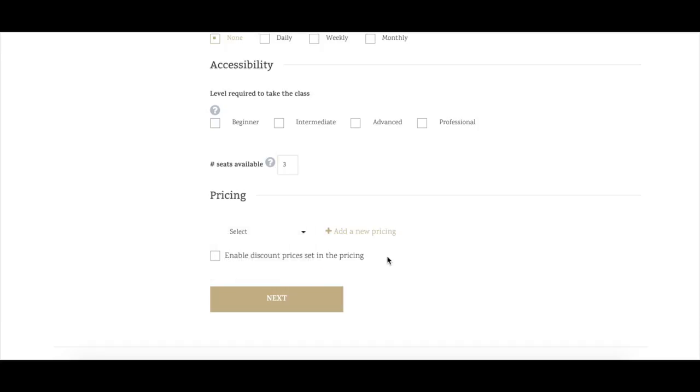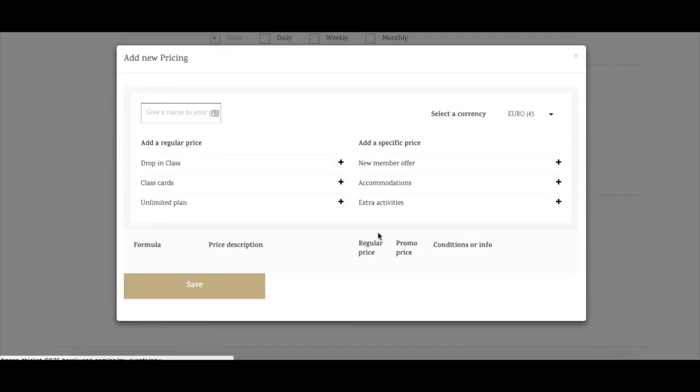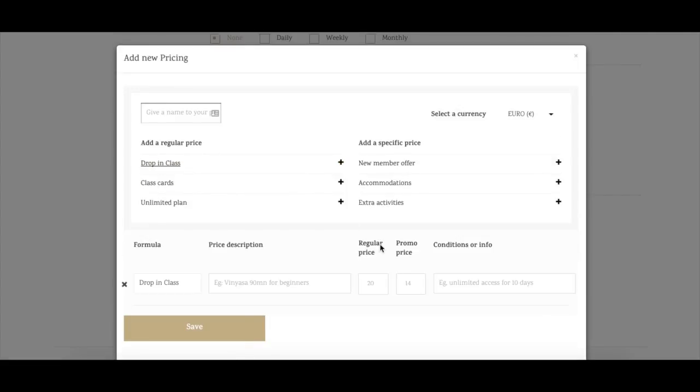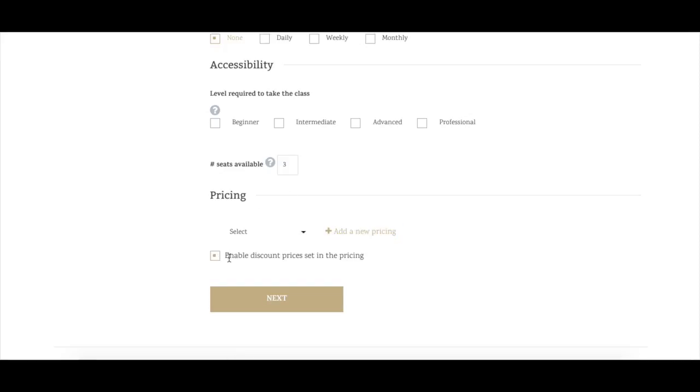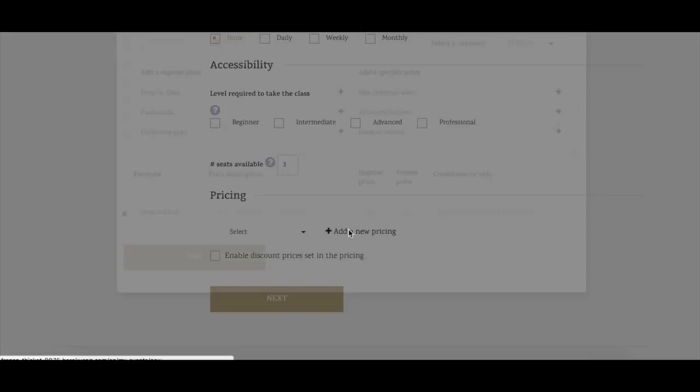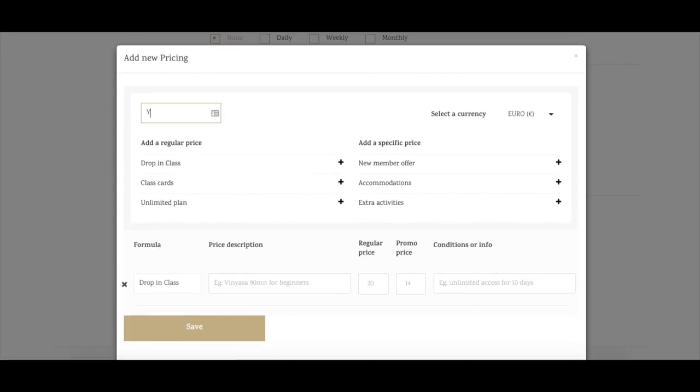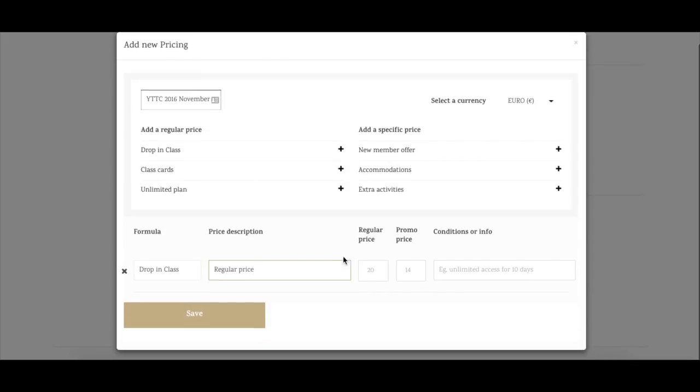For each of the regular prices, you can add a discounted price. For example, if a regular class is €20, you can also add a promotional class of €15. The promotional prices will only be displayed if you select Enable Discount Prices in the Add an Event page. For a retreat or teacher training, the most relevant are drop-in class, which is a regular pricing, maybe a new member offer, accommodations, and extra activities.